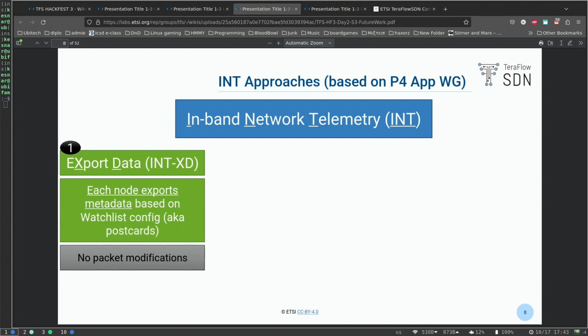Basically, what that means is that someone has already entered some specific configurations in the header, called postcards, and then the switches, one by one, when such a packet arrives, read that instruction and report to the controller what the instruction says. So you can think about this as just read.